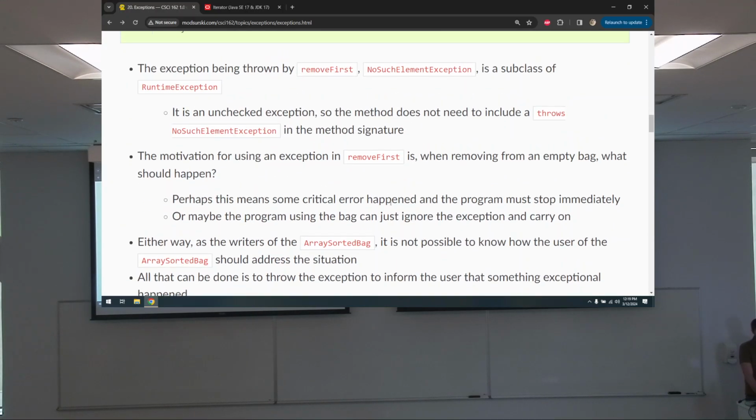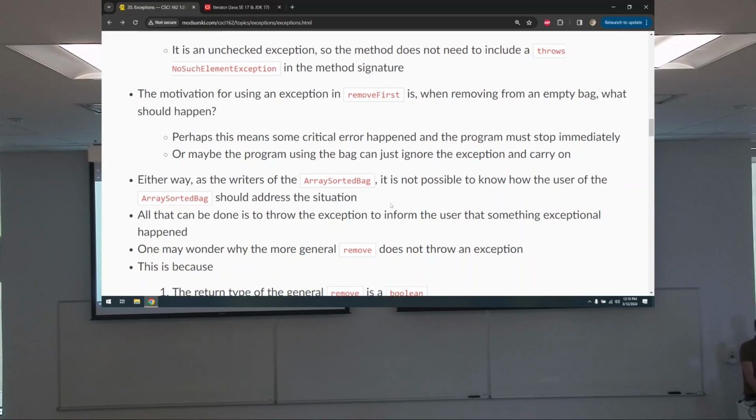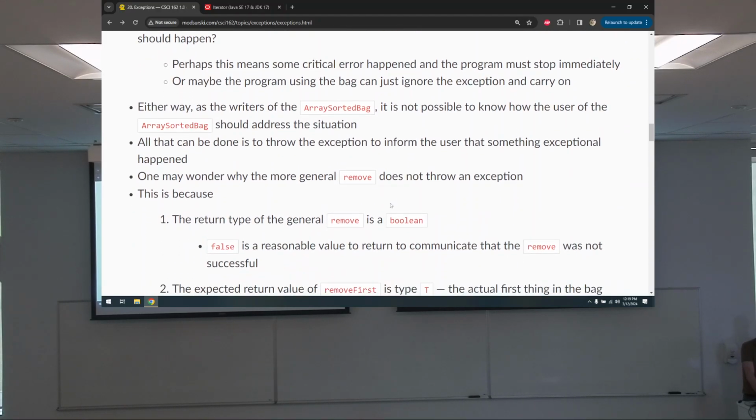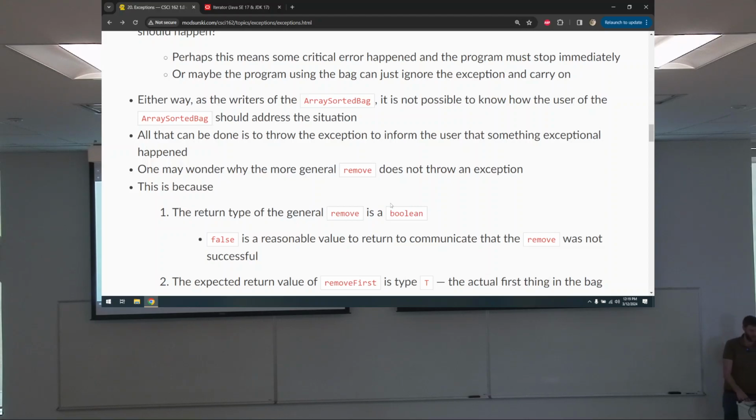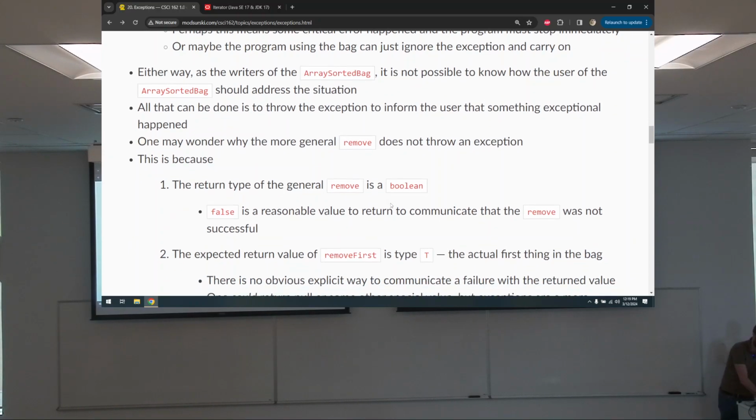The motivation for using an exception in remove first is, well, we already said that. Either way, as the writers of array sorted bag, it's not possible to know how the user of the array sorted bag should address the situation if they try to remove first and there's nothing there. So what do we do? We raise the exception.